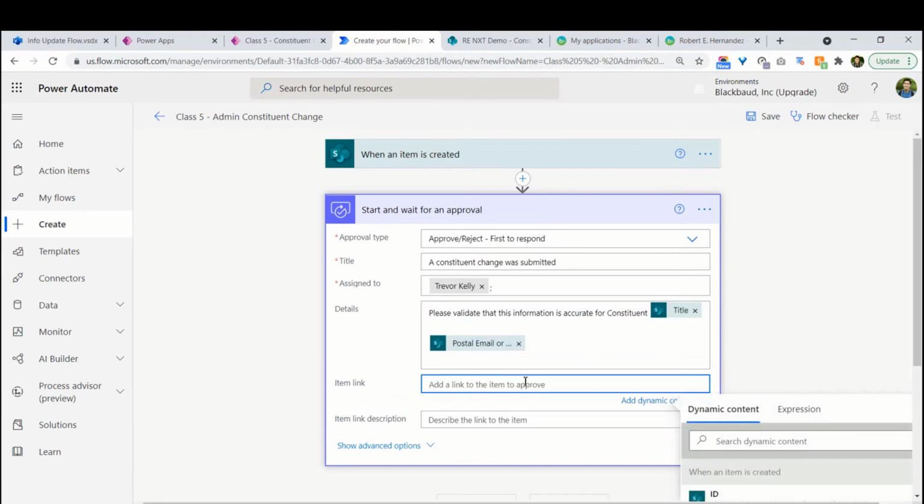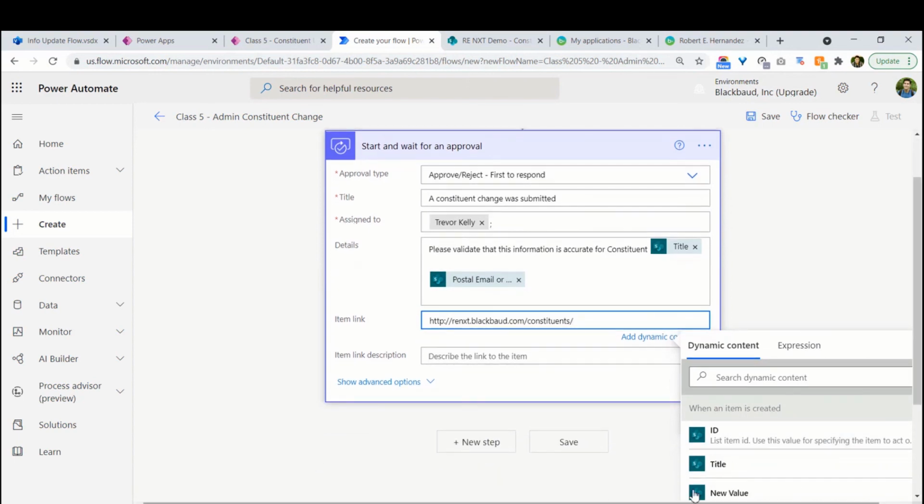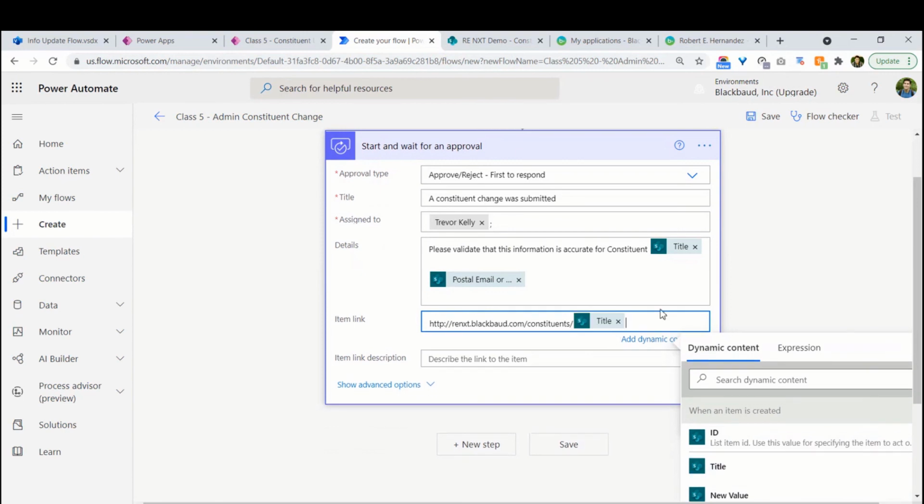And then the item link. Normally what I would do here is use that direct link into the constituent's record, so that if they need to review anything that exists on the constituent record, we can do http://renxt.blackbaud.com. If you remember from the last couple of weeks, the structure is constituents / whatever the system record ID is, which lives in that tile.